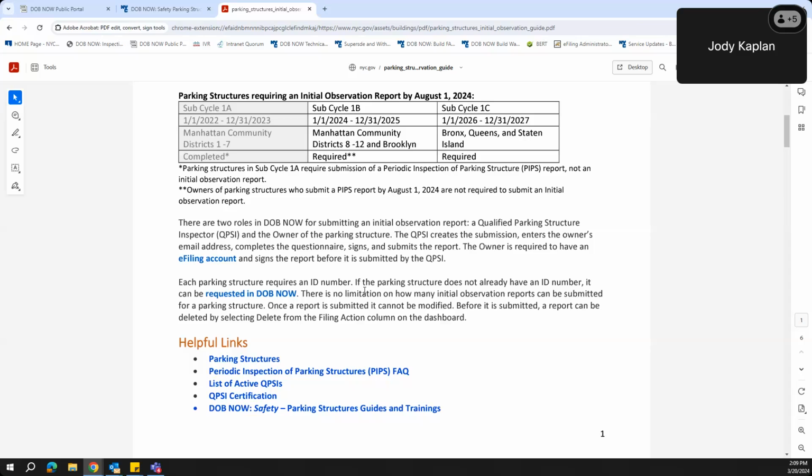So if you go and submit a report and then you decide later on that you actually need to make a change to it, you can't change the one that was submitted. Once it's submitted, DOB has it and it can't be changed. But what you could do is submit another initial observation report because there is not a limit to that. And if you have a report in pre-filing and you didn't submit it and you wanted to delete it, you can delete it up until you submit it to the Department of Buildings. So once it's submitted, you can't change it, but before that, it can be deleted from the dashboard, and I will show you how to do that as well.